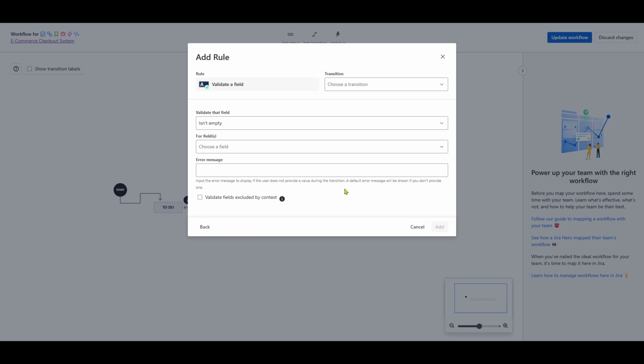And that's it. In just a few steps, you've learned how to make fields mandatory within Jira, helping to streamline your workflow and ensuring no critical details are left out. Implementing these methods can significantly enhance project management efficiency.